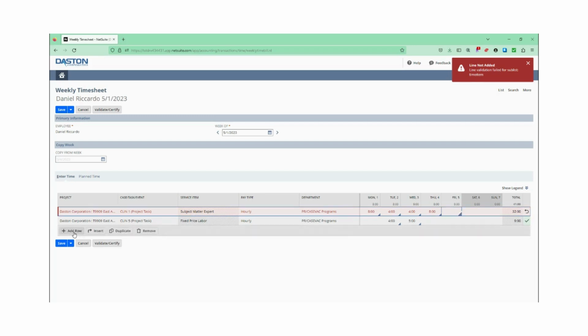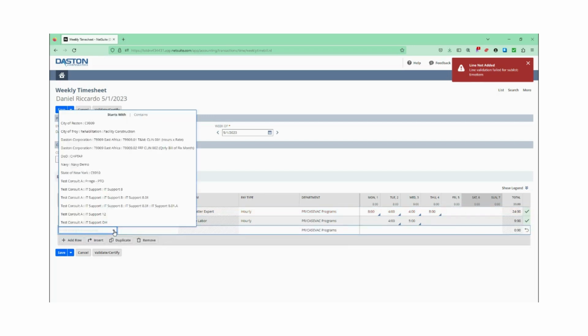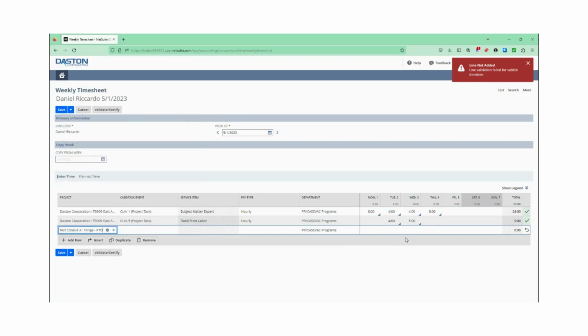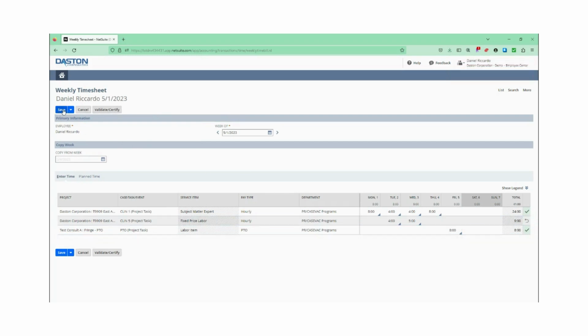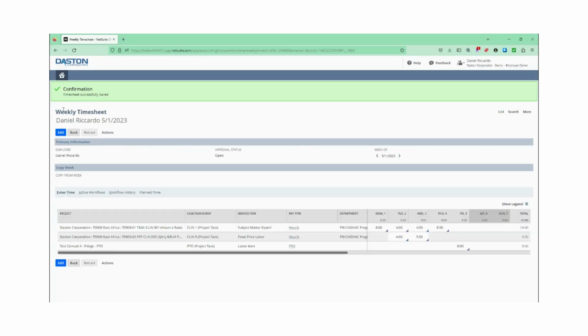However, if I bring that PTO project back in, I am allowed to charge in the future for my PTO. So I can say that I am going to take tomorrow off. So in there, I can click on a different line, and then I can hit save. Once the timesheet is saved, I can then edit it as necessary.